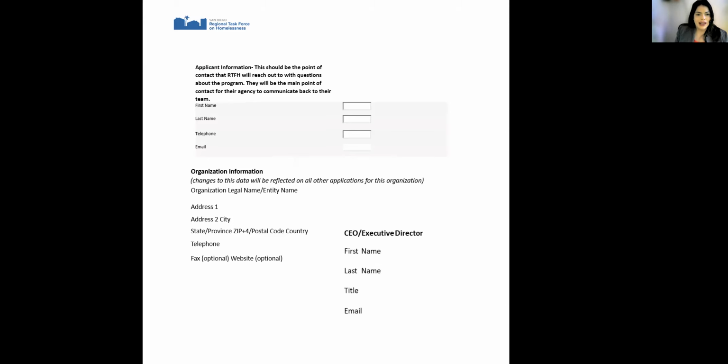Next, you will need to fill out the applicant information. This should be the point of contact that RTFH will reach out to with questions about the program. They will be the main point of contact for their agency to communicate back to their team. Next, the organization's information entry. You'll need the legal name, street address, state, phone number. Fax and website information is optional, but it's beneficial to enter. Finally, the CEO's information: first and last name, title, and email address. This contact is the person who is accountable for all agreements within their organization.